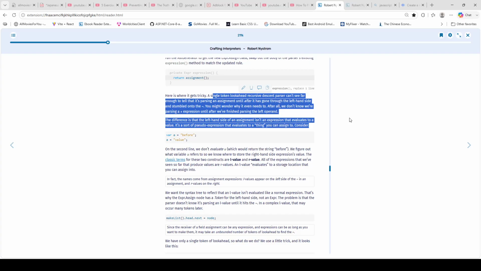So the look ahead recursive descent parser can't see far enough to know that it is an assignment statement until after it has gone through the left hand side and stumbled onto the equal. You might wonder why it even needs to. After all, we don't know we're parsing a plus expression until we finish parsing the left operand. So the difference is that the left hand side of an assignment isn't an expression that evaluates to a value. It's a sort of pseudo expression that evaluates to a thing you can assign to.